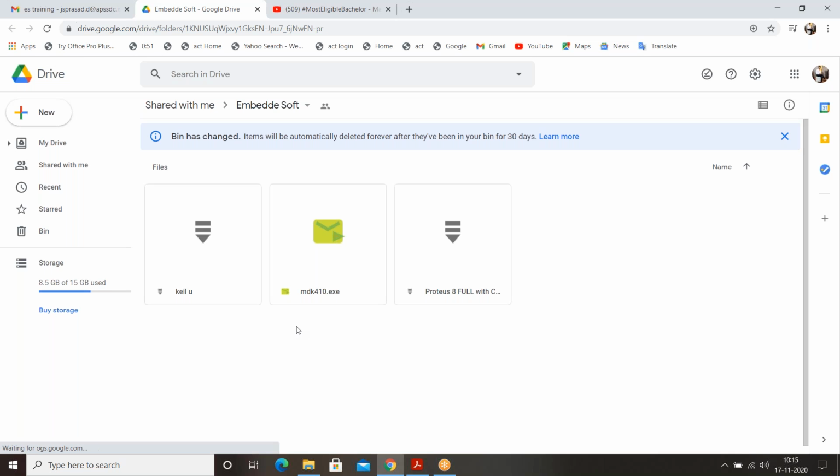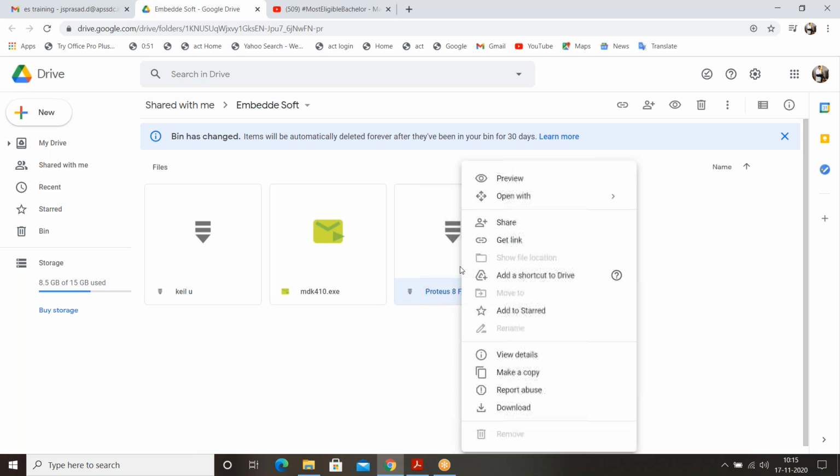Keil mdk410.exe, Proteus 8 with the crack version. Right click on this and download it. You will get a zip file. The downloaded file will be a zip file, so try to extract it. Right click on the zip file and click on the extract button. Try to do it.